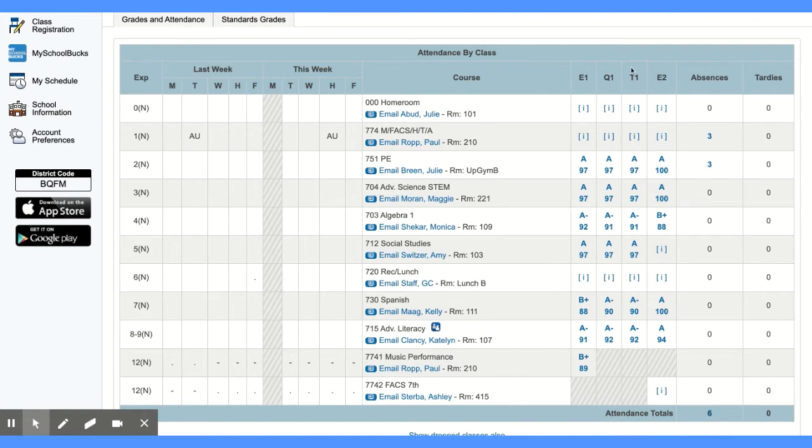We want to look at the trimester grade for social studies, literacy, science, math, and ACE or world language, so Spanish or French, if your student is a 7th or 8th grader. In order to see a broken down version of each class by assignment, you're going to look at the class. So let's use science for our example. And for science, we want to use the trimester grade. So I'm going to click on that grade.